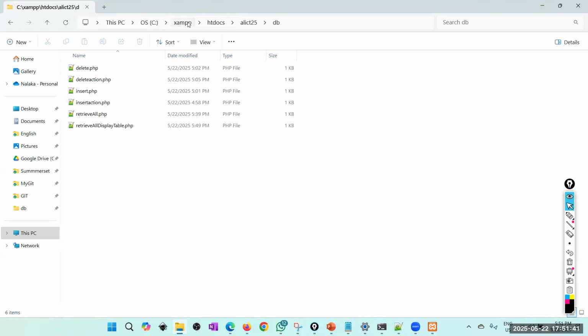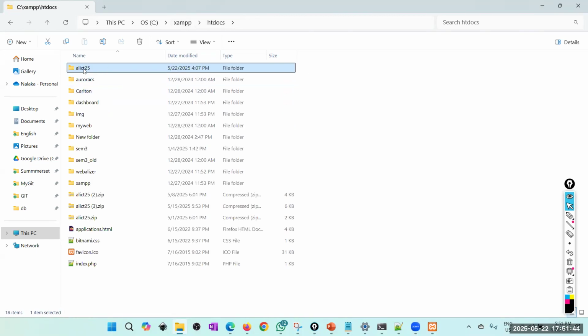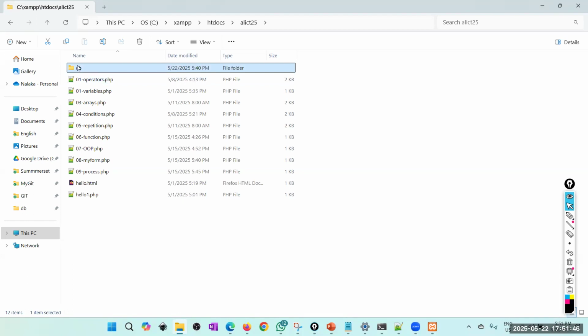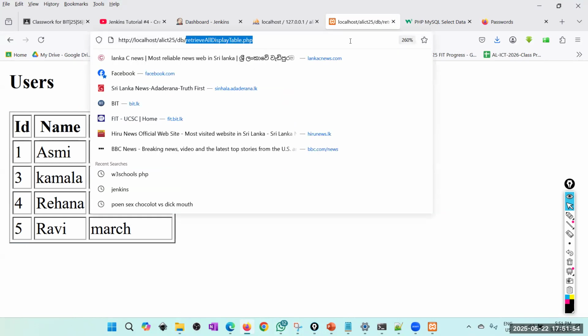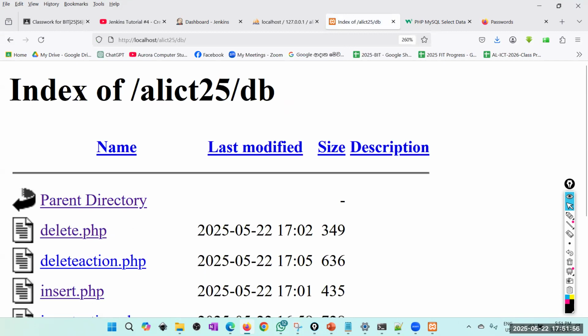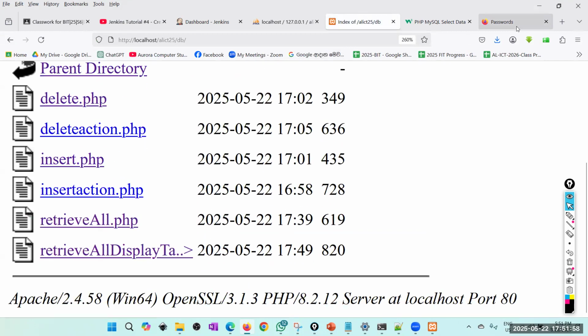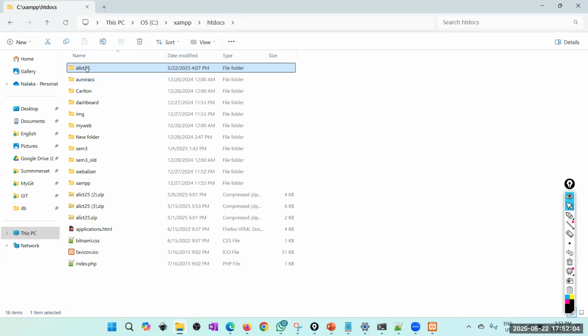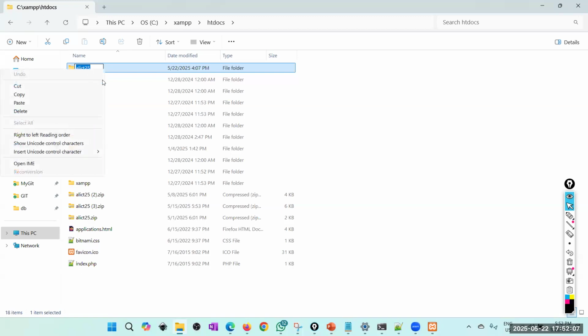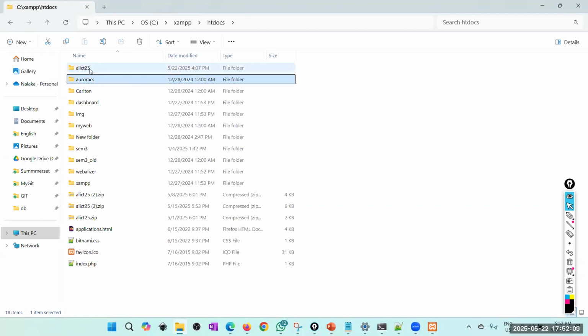Let me give you the code first. Okay, I'll give you the full code. Today's code is under the DB folder. That is why we access it as localhost A-level ICT 25/DB. I just put it into a separate folder because there are related things. Okay, so I will zip it. Make sure you download and keep this code, otherwise WhatsApp deletes the files after some time.